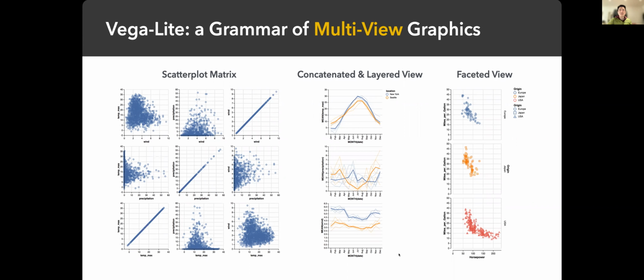And this is another example of multi-view. You have three charts in the same view, and on the x-axis, they share the same x-axis, which is months or time, but then on the y-axis, you show the wind, the precipitation, which just means amount of rainfall, and maximum temperature.